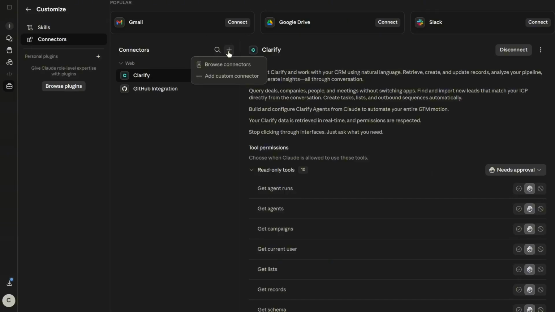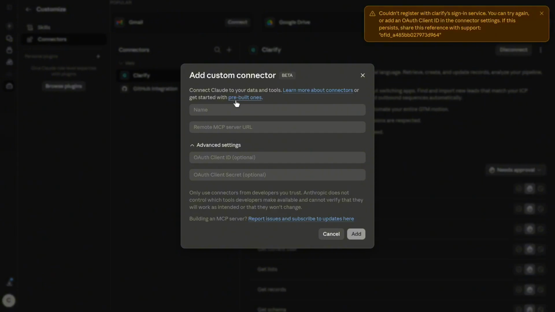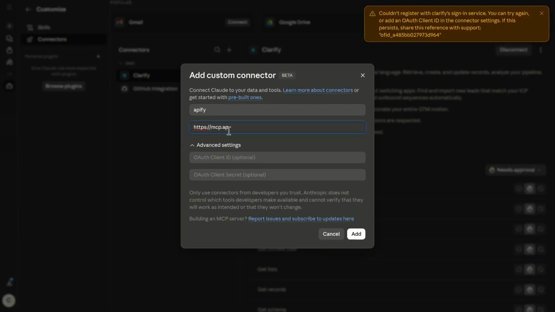If your MCP server is not connecting properly, click the plus button to create a new connector. From the available options, select Add Custom Connector. This allows you to manually configure a remote MCP server connection. You will then be asked to provide information about the server. In the name field, enter the name of the connector. For this example, type API.